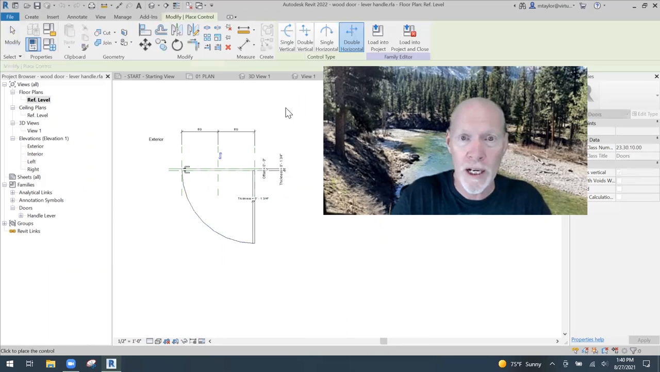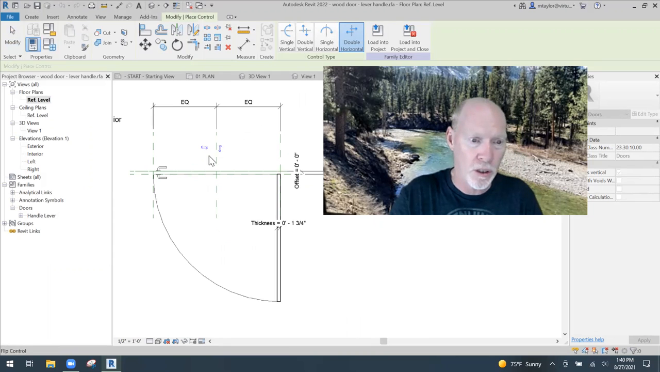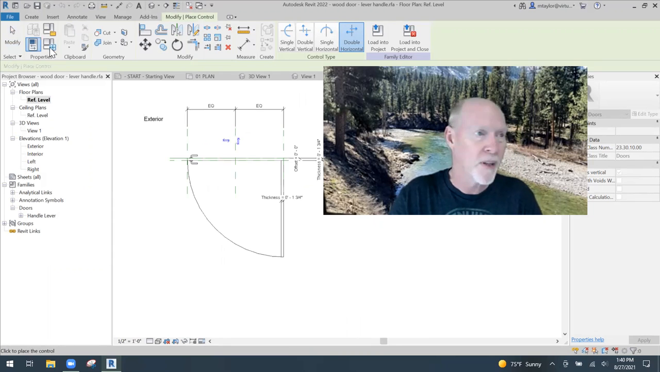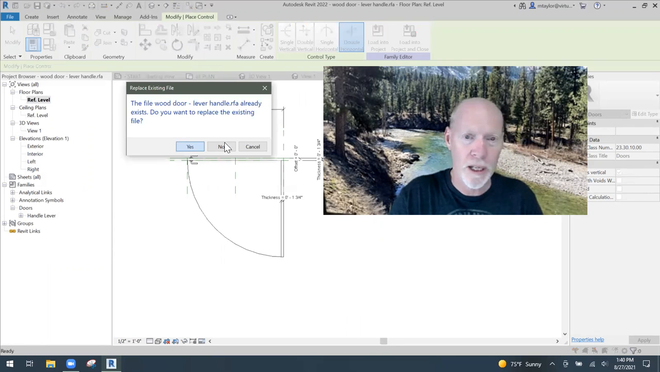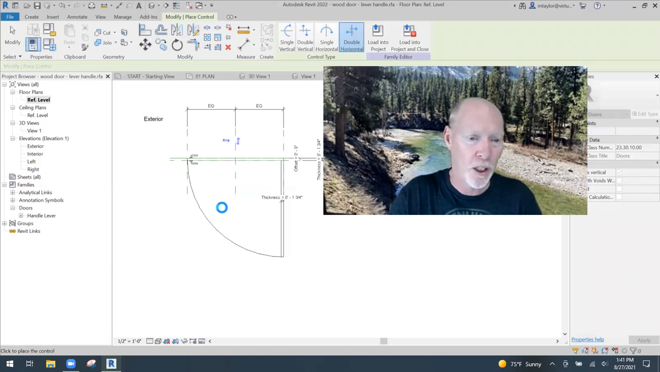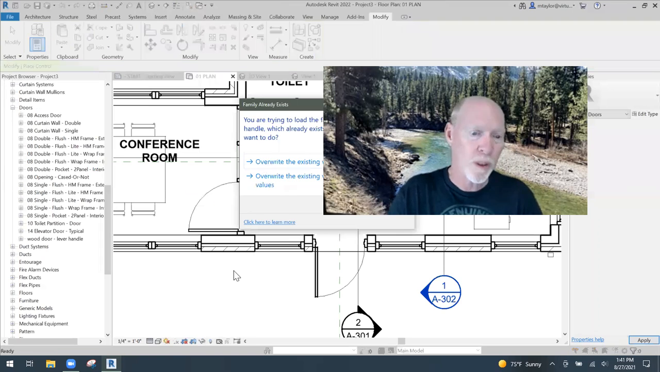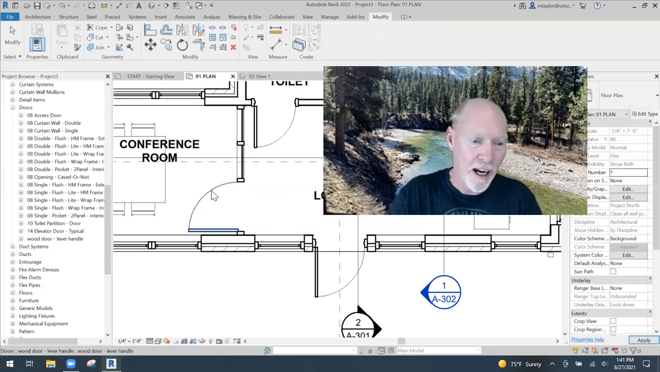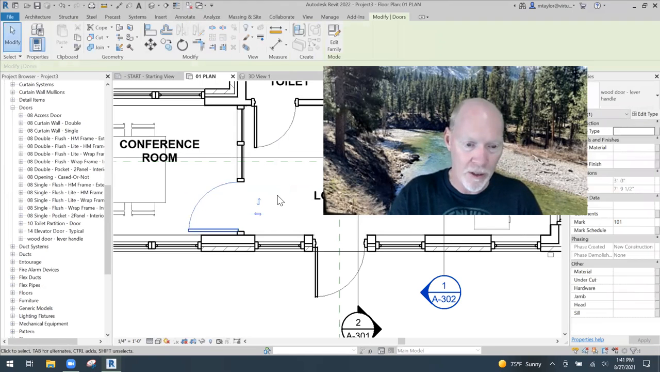And the control I want is a double horizontal. So I'm going to put the double horizontal right there. See that? There's a double horizontal and a double vertical. Okay. And now I'm going to hit save again. And yes, overwrite it. And we're almost done, people. And load into my project and close it and overwrite the old one. Now take a look. When I highlight it, I have a double flip handle. I can flip the jamb side or the swing side.